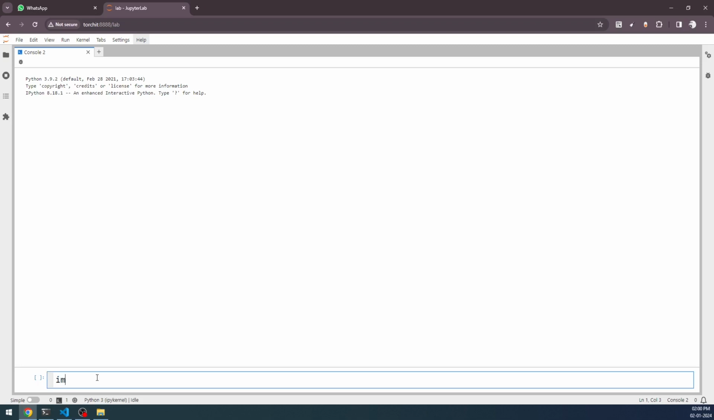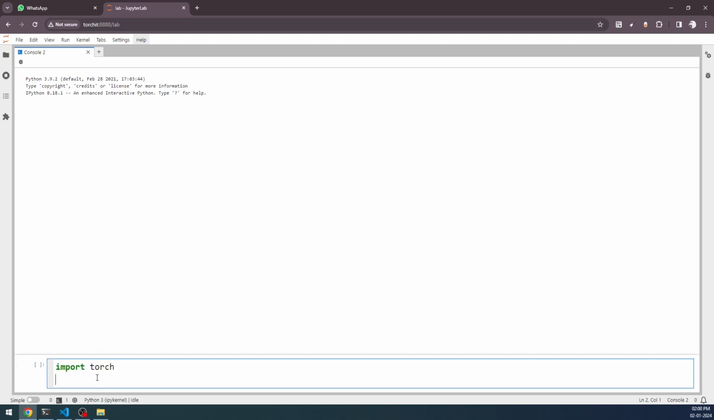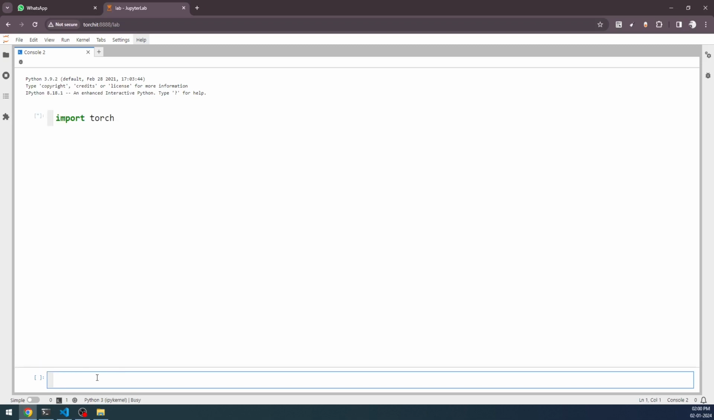So I've already got the Raspberry Pi up and running, and we can check it's running at around 48 to 49 degrees Celsius, so it's running cool right now. Let's begin by importing torch, and next I'm going to create a multi-dimensional tensor. That is, I'm going to create a 4x4 tensor.